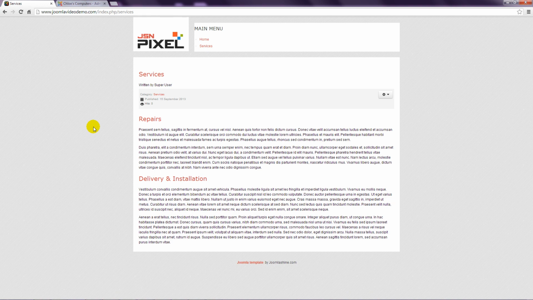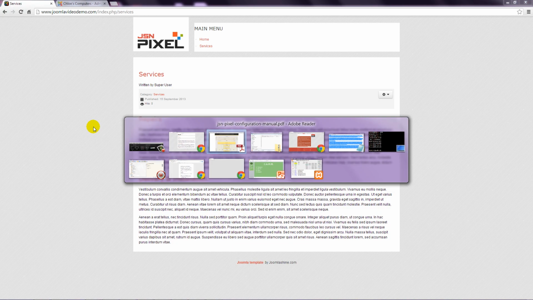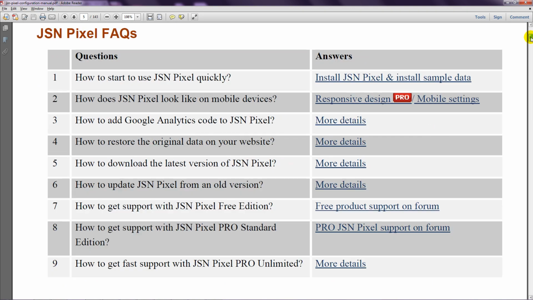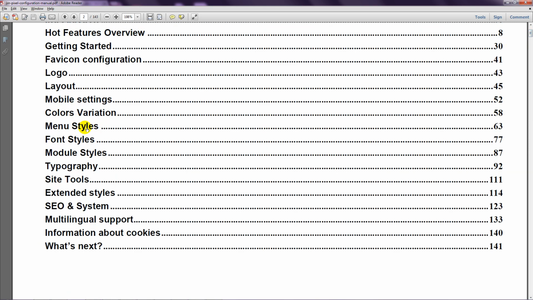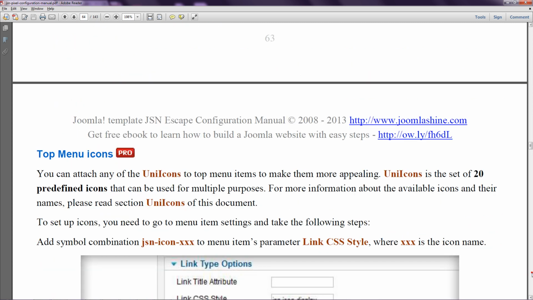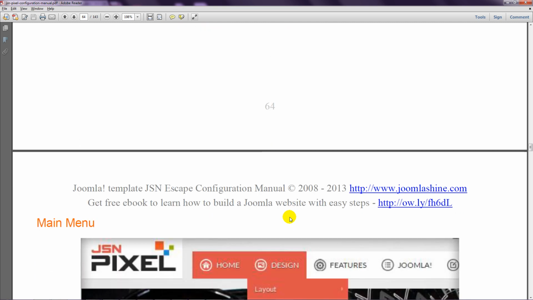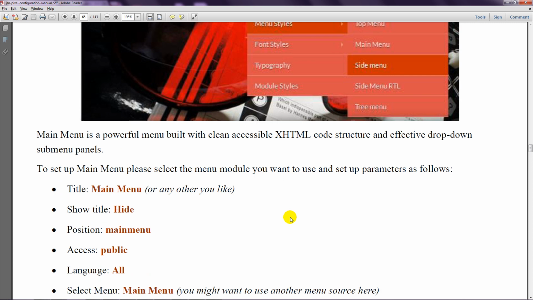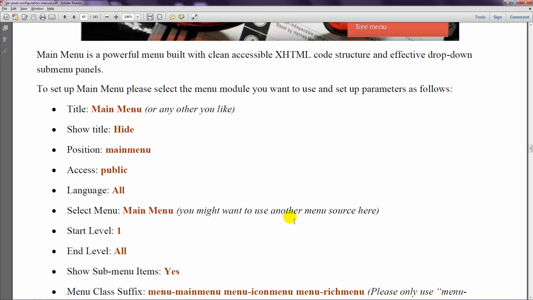Here is the configuration manual that I downloaded earlier from Joomla Shine. There is a section called Menu Styles. And within that, a section for the main menu. These are the settings that need to be entered to achieve the same effect as the demo site. Let me go through each one now.